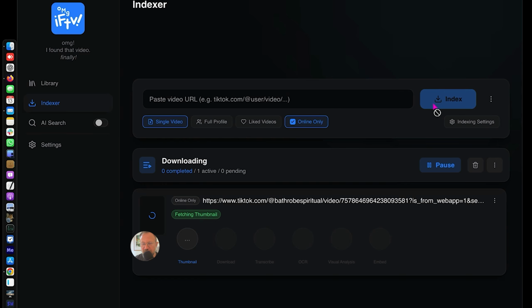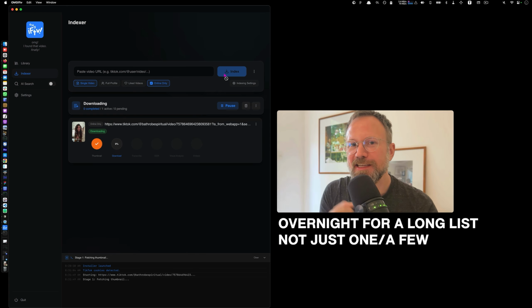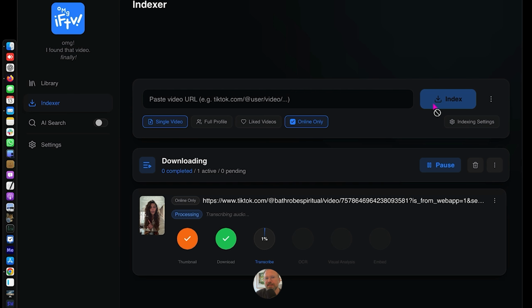First, it'll fetch the thumbnail and then it'll download the video. This process usually takes a long time. The idea is that you run it overnight. It's now transcribing the video and then reading the video for any text on the screen, or OCR. Now it's performing the visual analysis, which reads what's in the image.